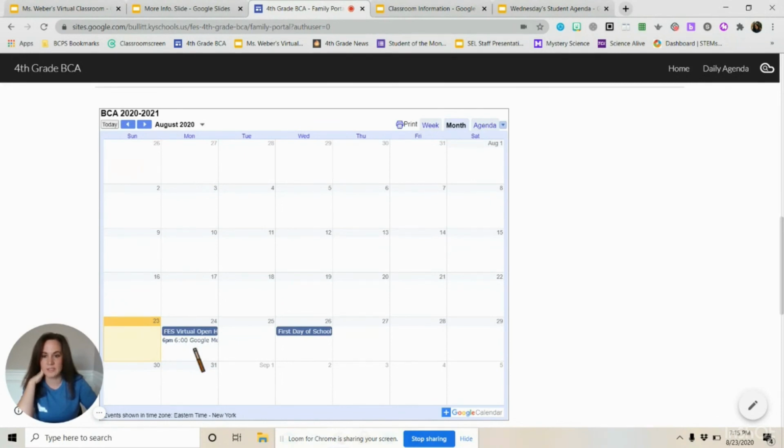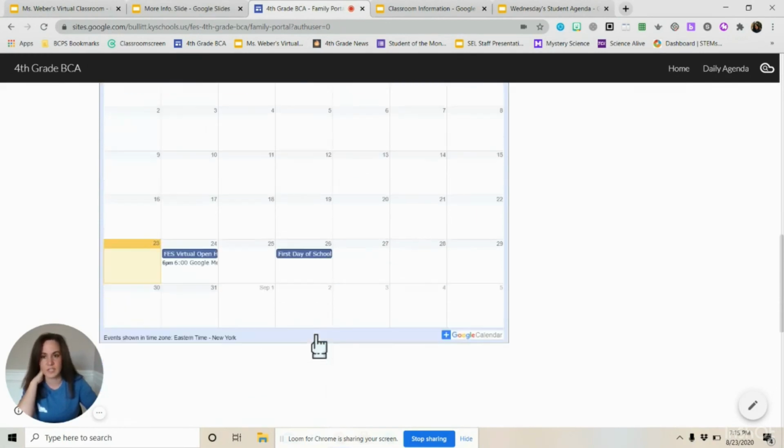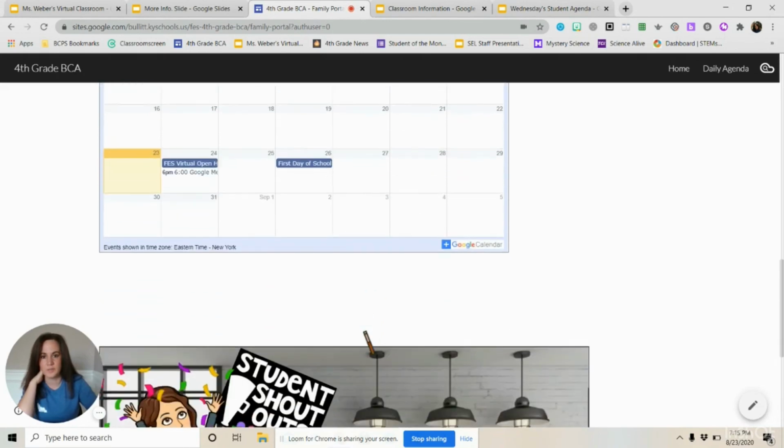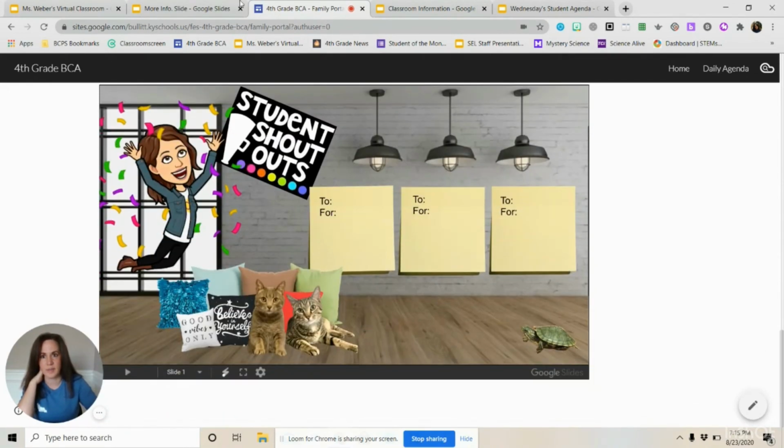Tomorrow's your open house. Tomorrow evening I'm going to have a little meeting if you have any questions. And then the first day of school. So anything on the calendar will be here. And then this is the same student shout out page.